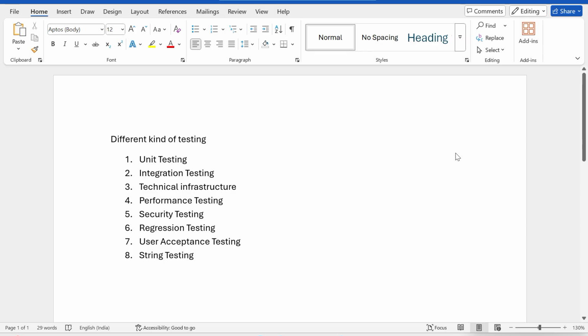So, in our project, we have different kinds of testing carried out in different situations. Today, we'll go through that testing one by one. The first one is unit testing. Basically, unit testing will be done in the development system, either by the technical team or the functional team.